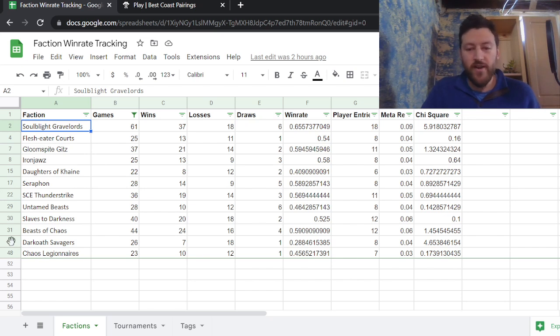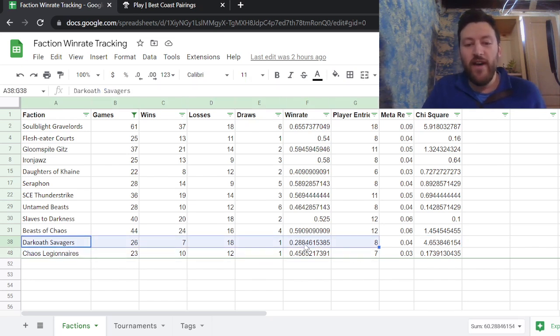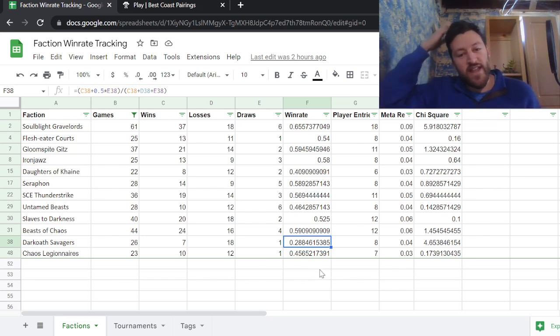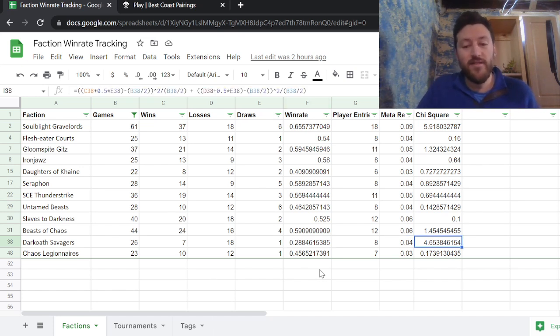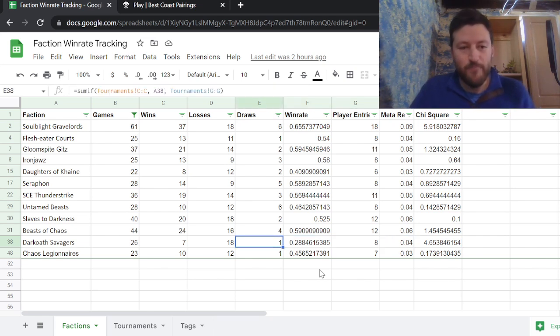The same is true of Darkoath Savagers, where we have a very high chi-squared here. We can legitimately say that Darkoath Savagers are not good. Now, whether they actually deserve that 29% win rate is more questionable, right? We can't say Darkoath Savagers are sitting at a 29% win rate, and that is definitely accurate, because we only have 26 games. However, we can say with very high statistical significance that an average warband, a regular 50-50 middle of the pack warband, would not have achieved those results over the course of 26 games.